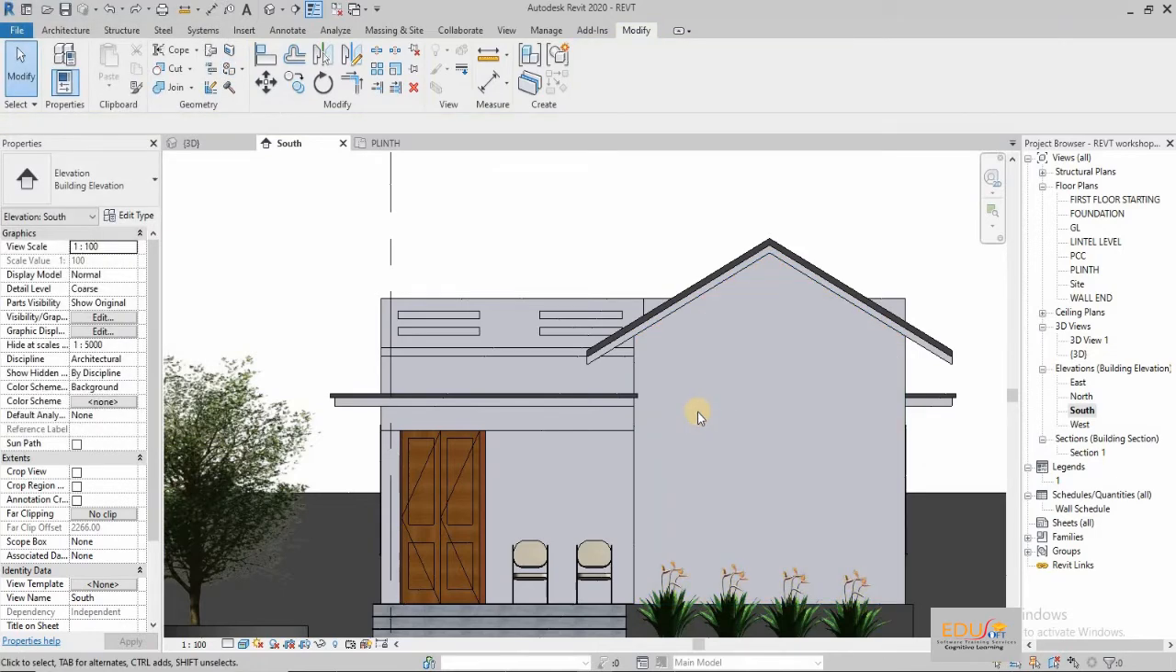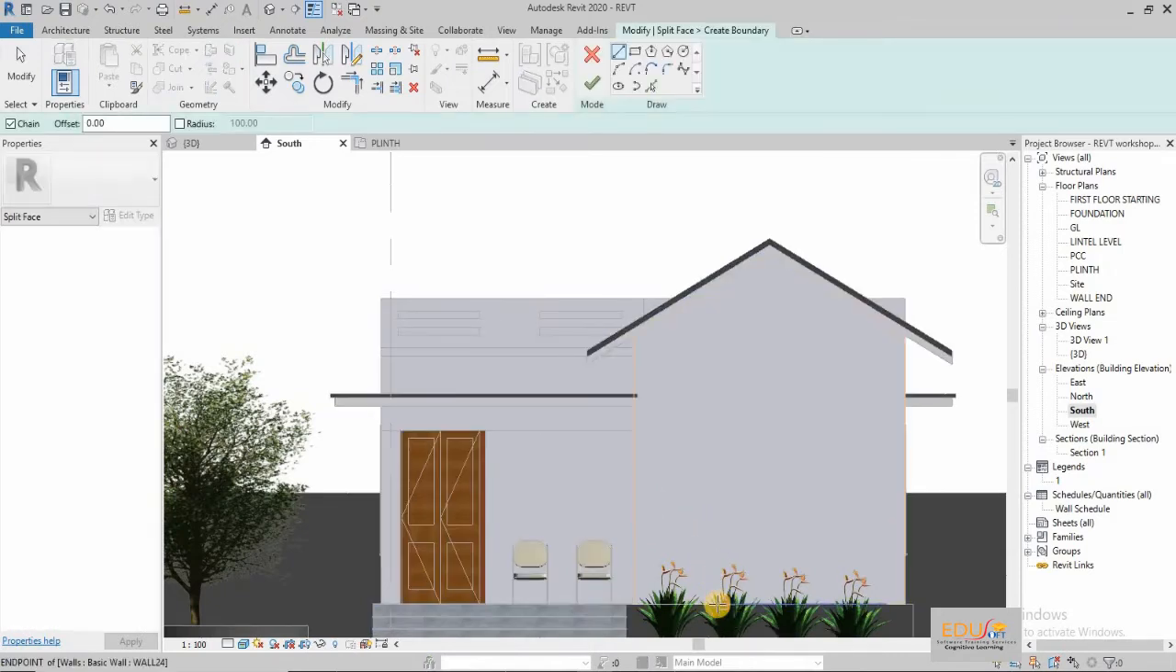Next, we demonstrate how to apply dual material on this same face. For that, click on the Split Face tool. Select the face, and using draw tools, you can define the split boundary.